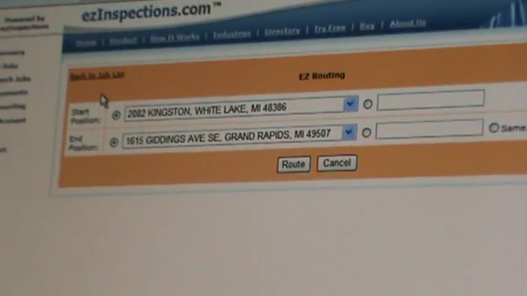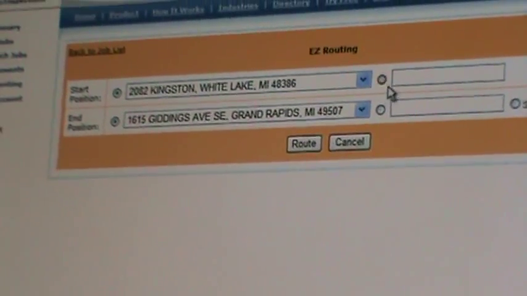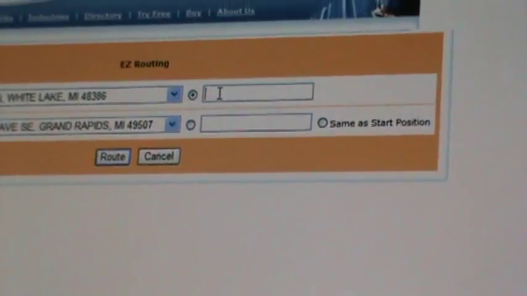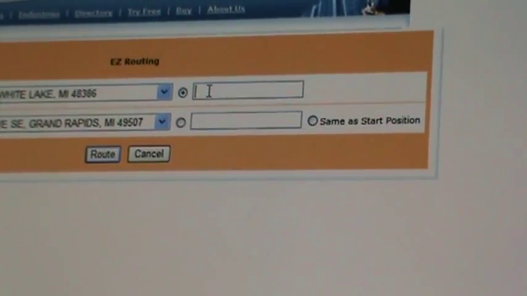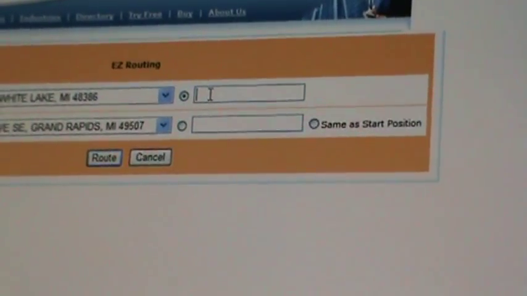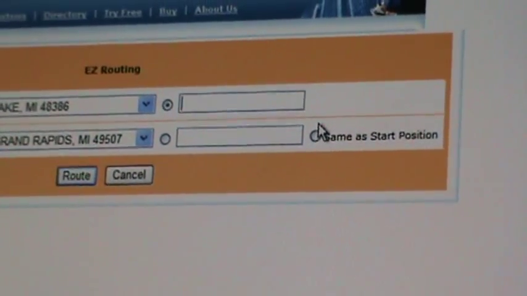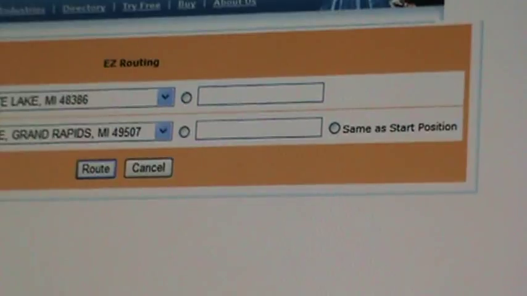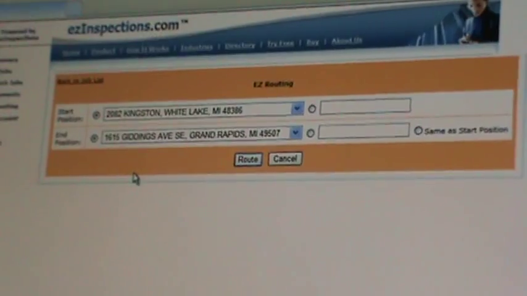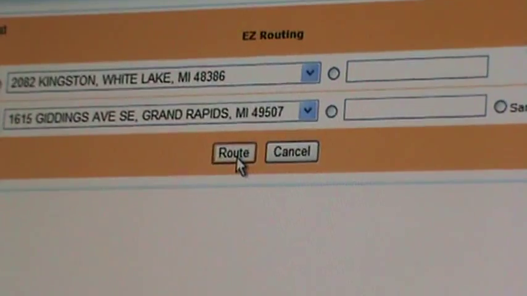It's got the first position that I clicked on to go to, and it's got the last one. If I wanted to change that position to my home, I would put my address in, comma, the city, comma, state, and the zip code. Then I would tell the next line down for the end position to be the same as my home. That way it'll route me the easiest way from my house to the first location, then to the next, and get me back home at the end of the day. All you have to do after that comes up is click route.